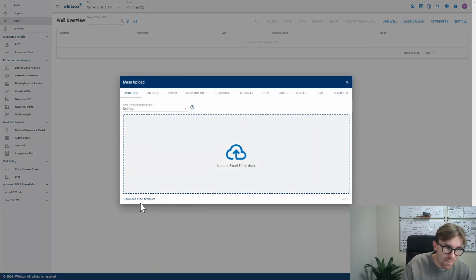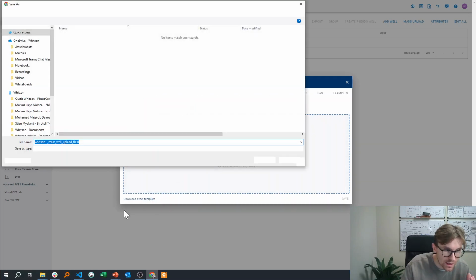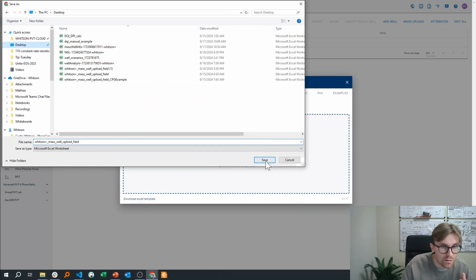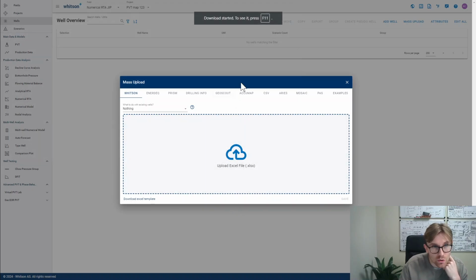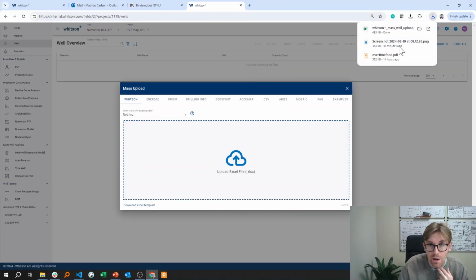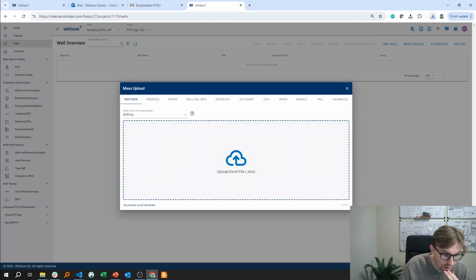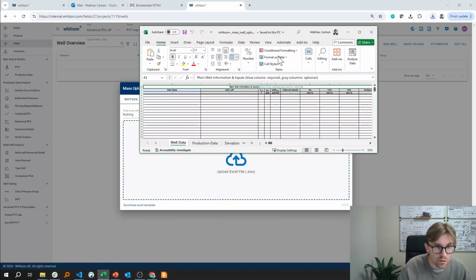Then you would go in and use the mass upload sheet right here, and make sure that you download the latest template. The latest template would be down here to the left, and save that somewhere on your machine. Then you download this particular file. And once you've downloaded it, you need to populate that file with some different well locations or grid cell information. So I'm going to show you that right now.